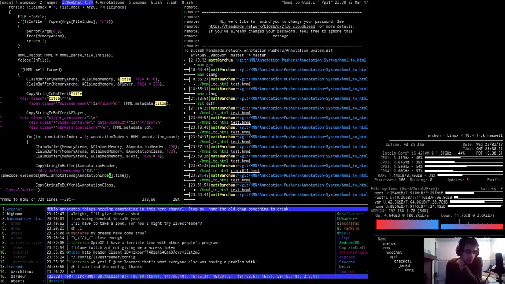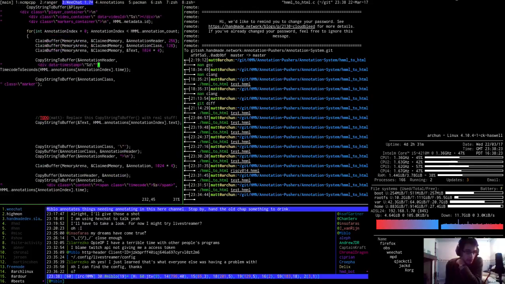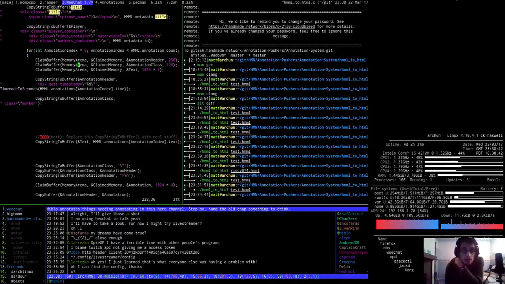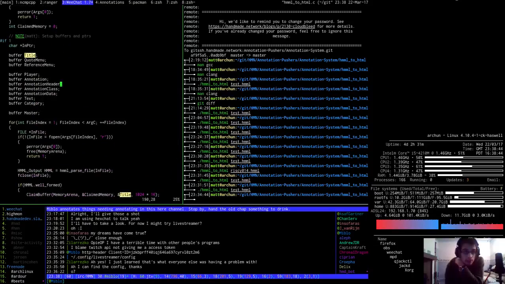I'm going to come in here, and for each annotation, I'm going to start writing in the headers for those. And the headers contain the class, and they could potentially also contain a ref. Yeah, have I got a buffer for that? Yeah, annotation data. So they could potentially contain an annotation data as well.